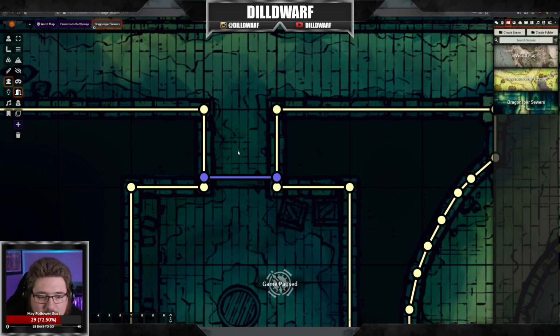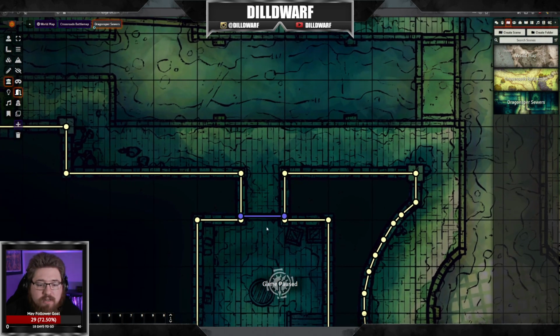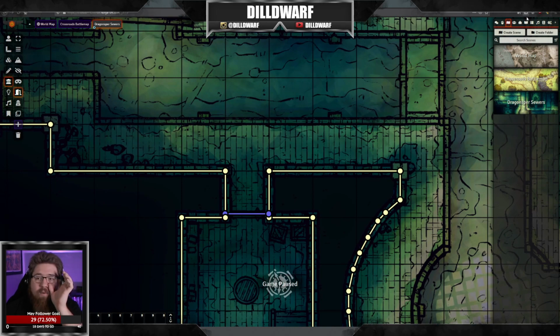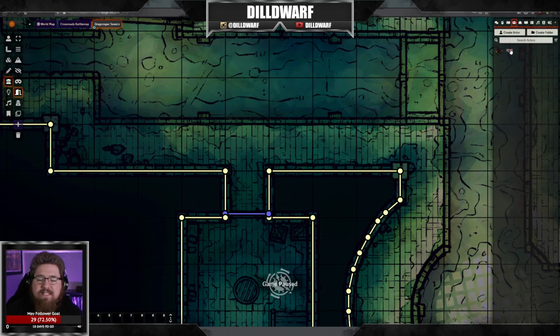Okay, so, I don't like that. The only other choice would be this. Or we can try holding shift and see where that gets us. Okay, holding shift is what you want to do here. So if I hold shift and place it right here, there we go. Now I got it pretty much on top of the door. Perfect.